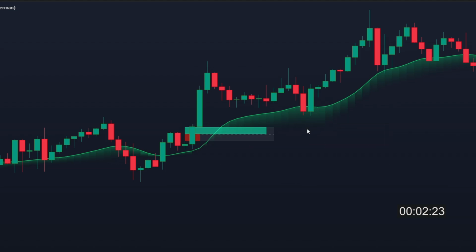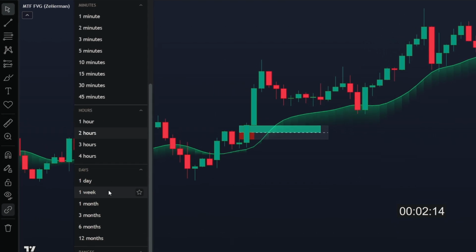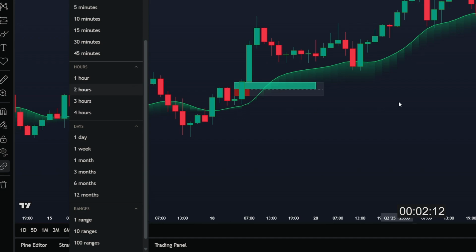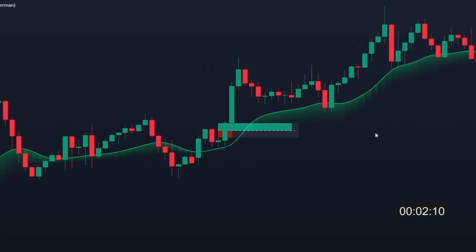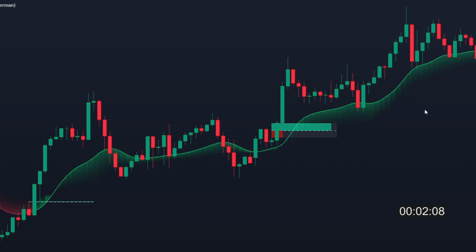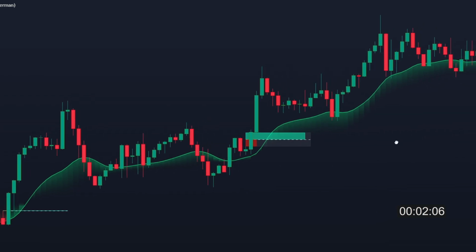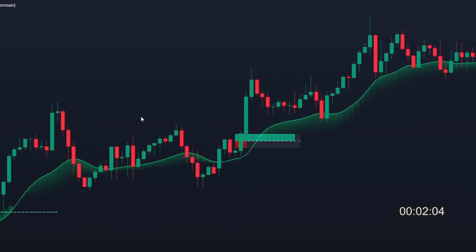Price often comes back to these gaps to fill them, making them great areas to watch for reversals or continuations. What's cool about this indicator is it doesn't just mark FVGs on your current time frame, it pulls them in from any time frame you want. So you can see a 4-hour FVG on your 15-minute chart without flipping back and forth. That's thanks to how it's coded to grab that extra time frame data and plot it right on your screen. Saves you so much time.